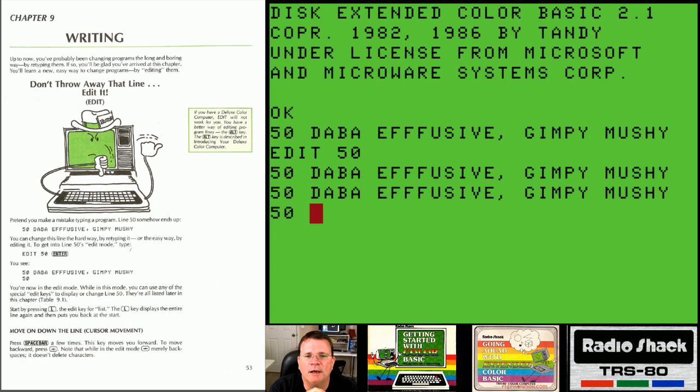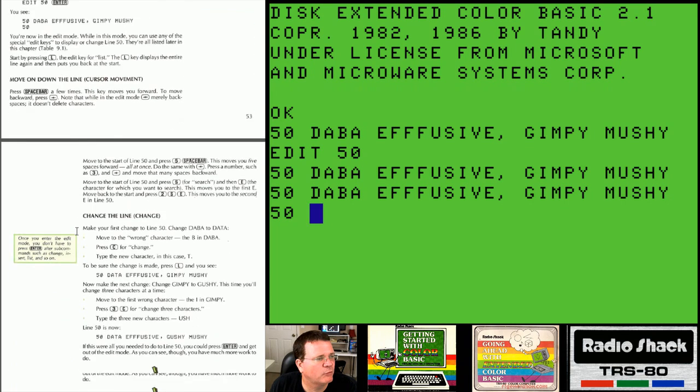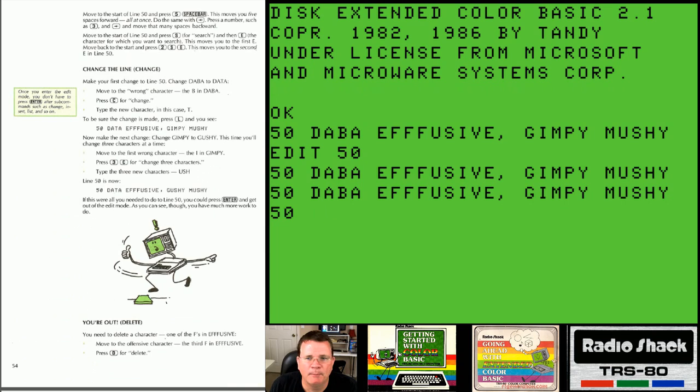It says now move on down the line with cursor movement. Press the space bar a few times to move forward. And then it says to move backwards, press the left arrow. Now because we're using virtual color computer, the left arrow is not backspace. We're actually going to press backspace on our keyboard to back up. But as you can see here, space bar will move us forward and backspace will move us back. So we can kind of tiptoe through all the text that is in this line. So L will list the line, spacebar will move us forward, backspace will back us up.